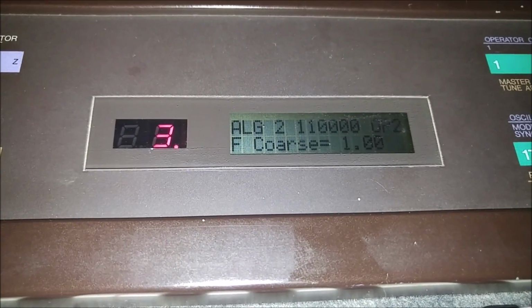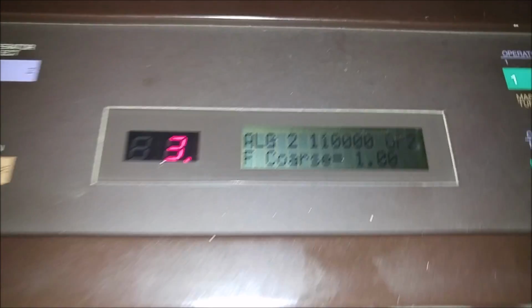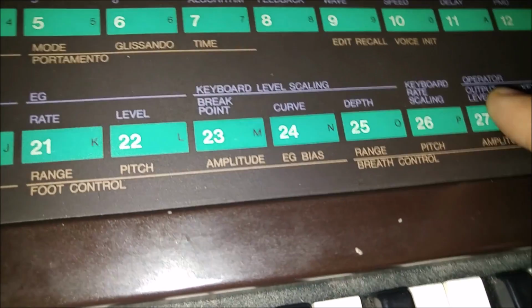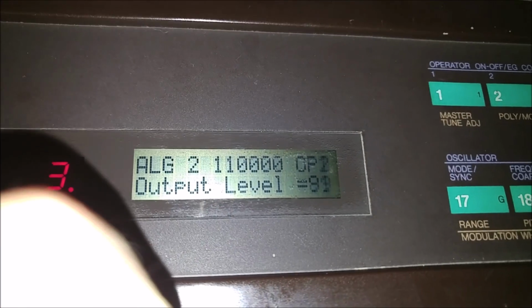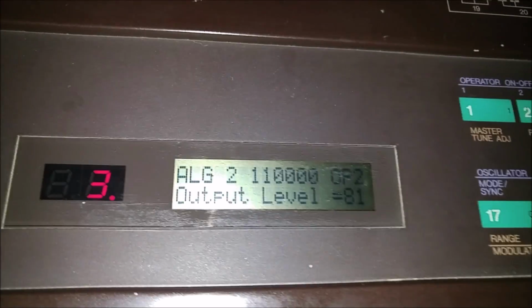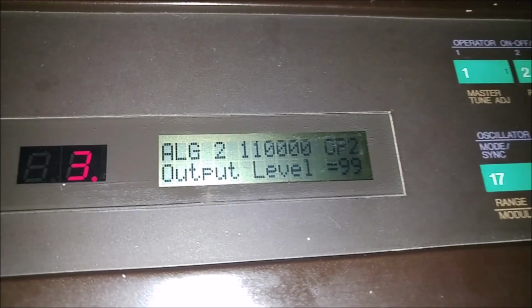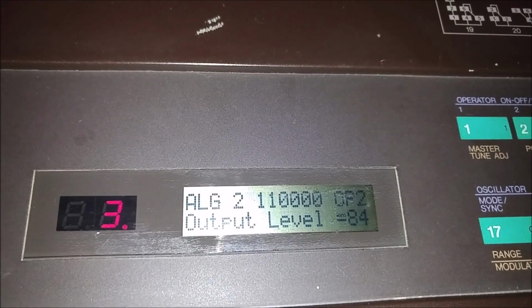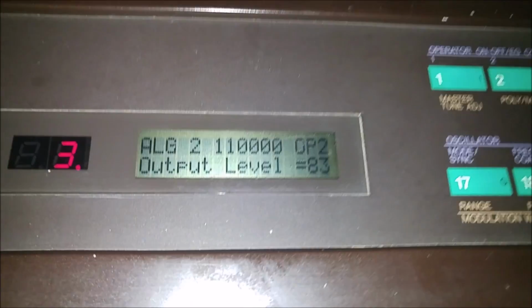So let's do a quick review of what settings we've changed. We've turned operator 1 and 2 on by clicking these guys. We left the output level of operator 1 at 99. Operator 2, we put around 81. 80 works, 82 works, 83 works. The higher you get, it starts to create some weird noise. It doesn't sound as good. So 81 through 82, whatever, that works.